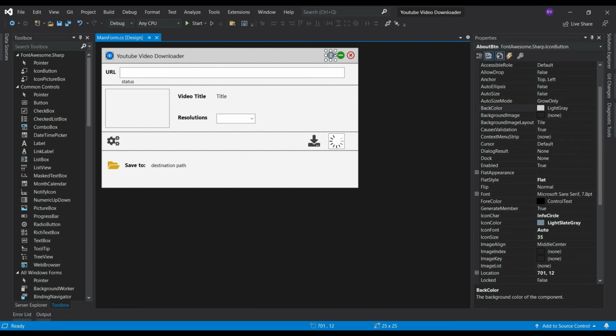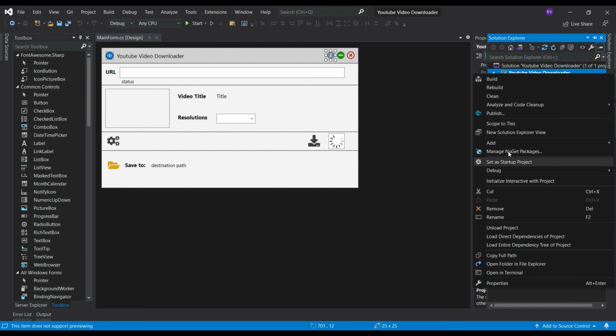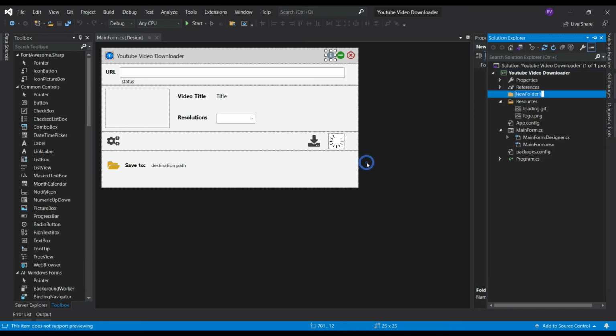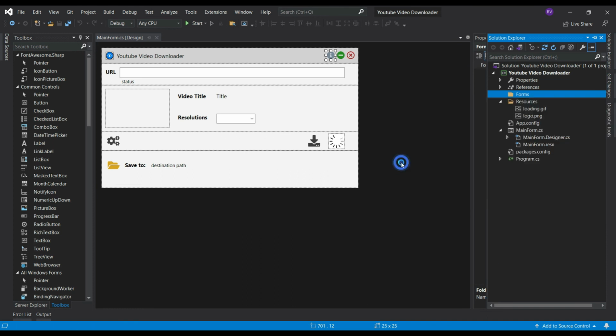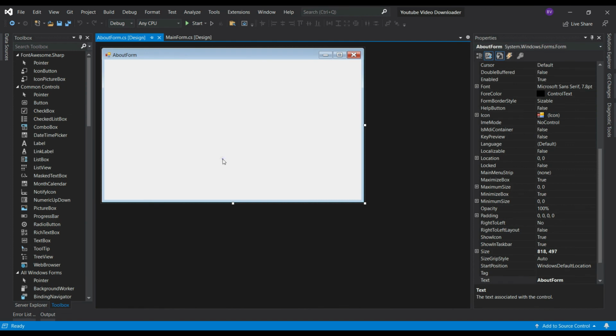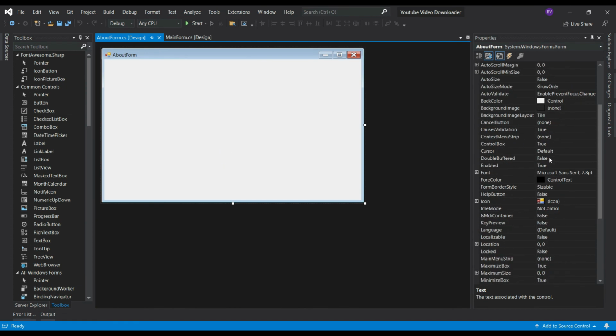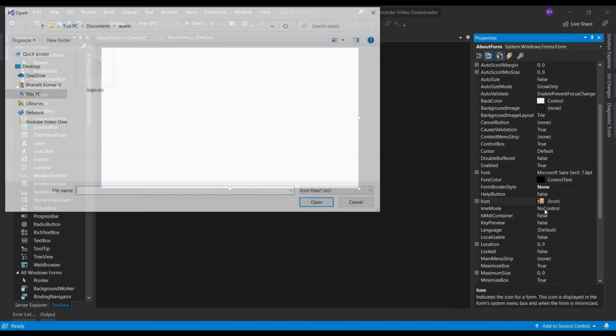Let's add in the form for this about button. Let me go ahead and open Solution Explorer. Here, let's create a folder. Let's call it forms. So let's add in a new form. Let's choose form. Let's call it about form. And let's change its border style to none. And let's choose the icon.